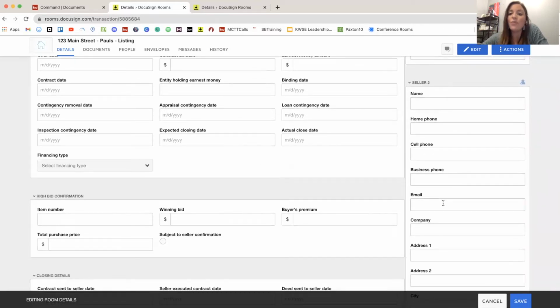If I had forgotten to add them or did not know and I needed to add them now, I could add them here, or I can also go back in Command and add them and then sync it to DocuSign. So I don't have to update it twice, but it will update it in both places for me by just doing it one time.